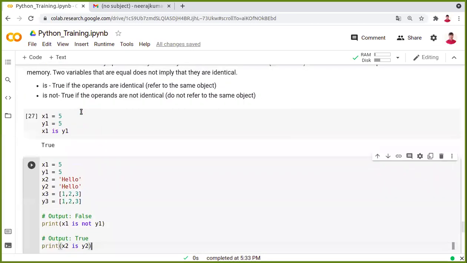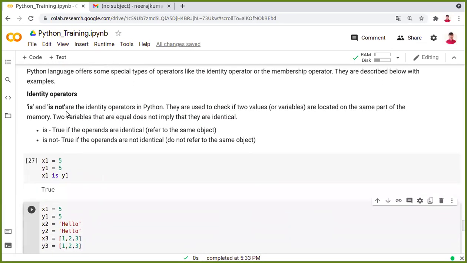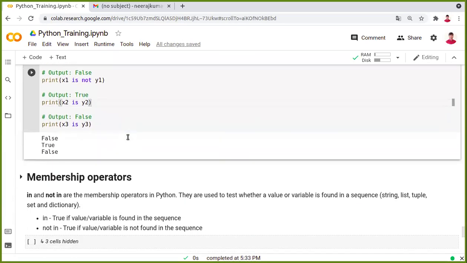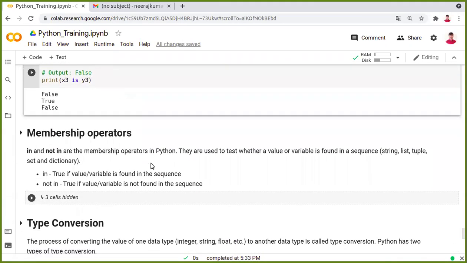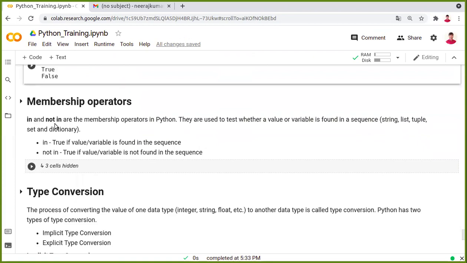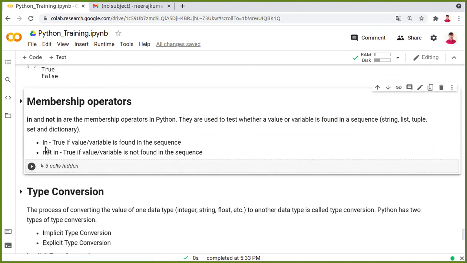This is all about our identity operators. 'is' and 'is not' are our identity operators. And next we have membership operators. 'in' and 'not in' are our membership operators in Python. So the operation of these two operators is 'in'.